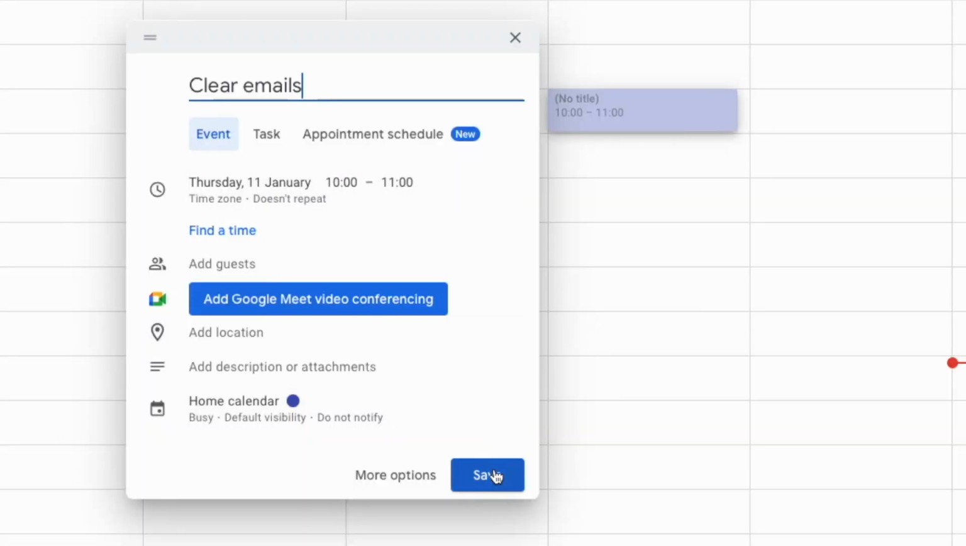If you're then worried that there might be some important emails in there that you need to look at some point, you can always schedule some time in your calendar to go through that and just pull out any really important ones. But the rest can stay there.